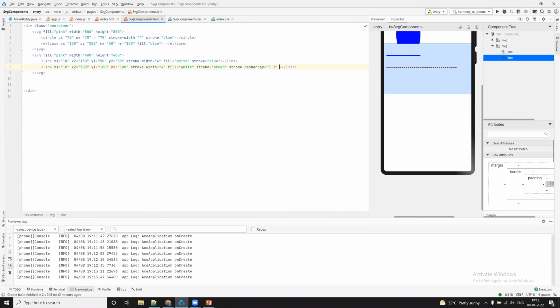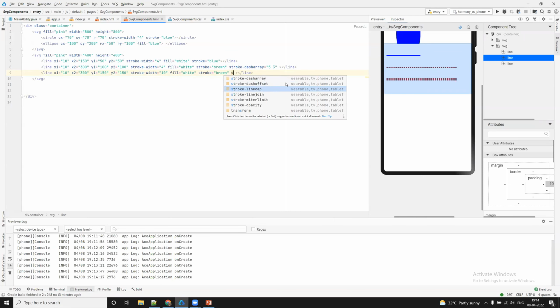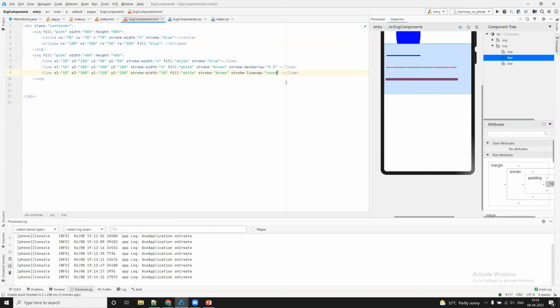Another important feature here, let me increase the value and increase it to another. So now I will remove the stroke array. There is another important feature, that is stroke linecap. So we can make it round. Let's see what happens. So you can see the edges where the line is there, it is being made round.